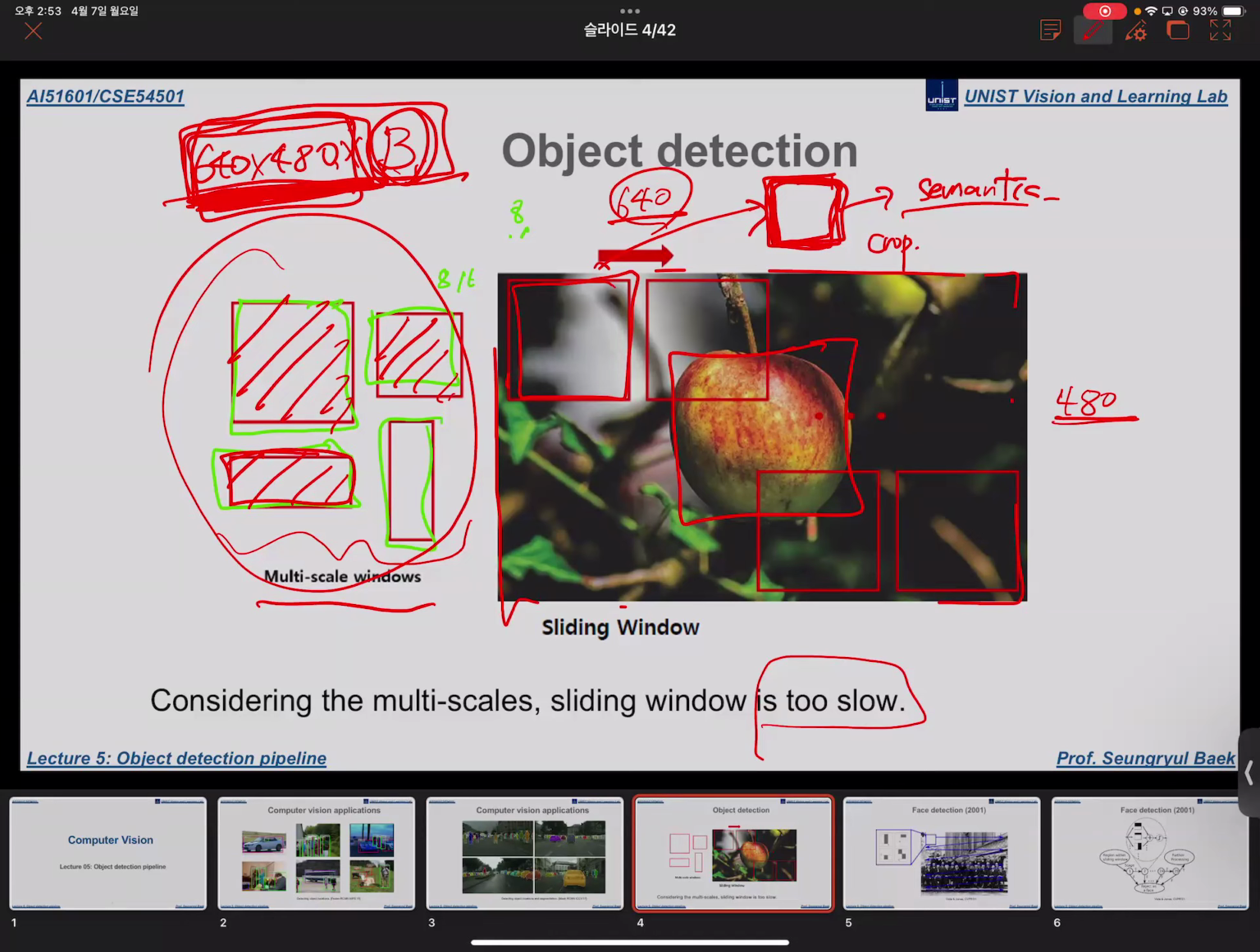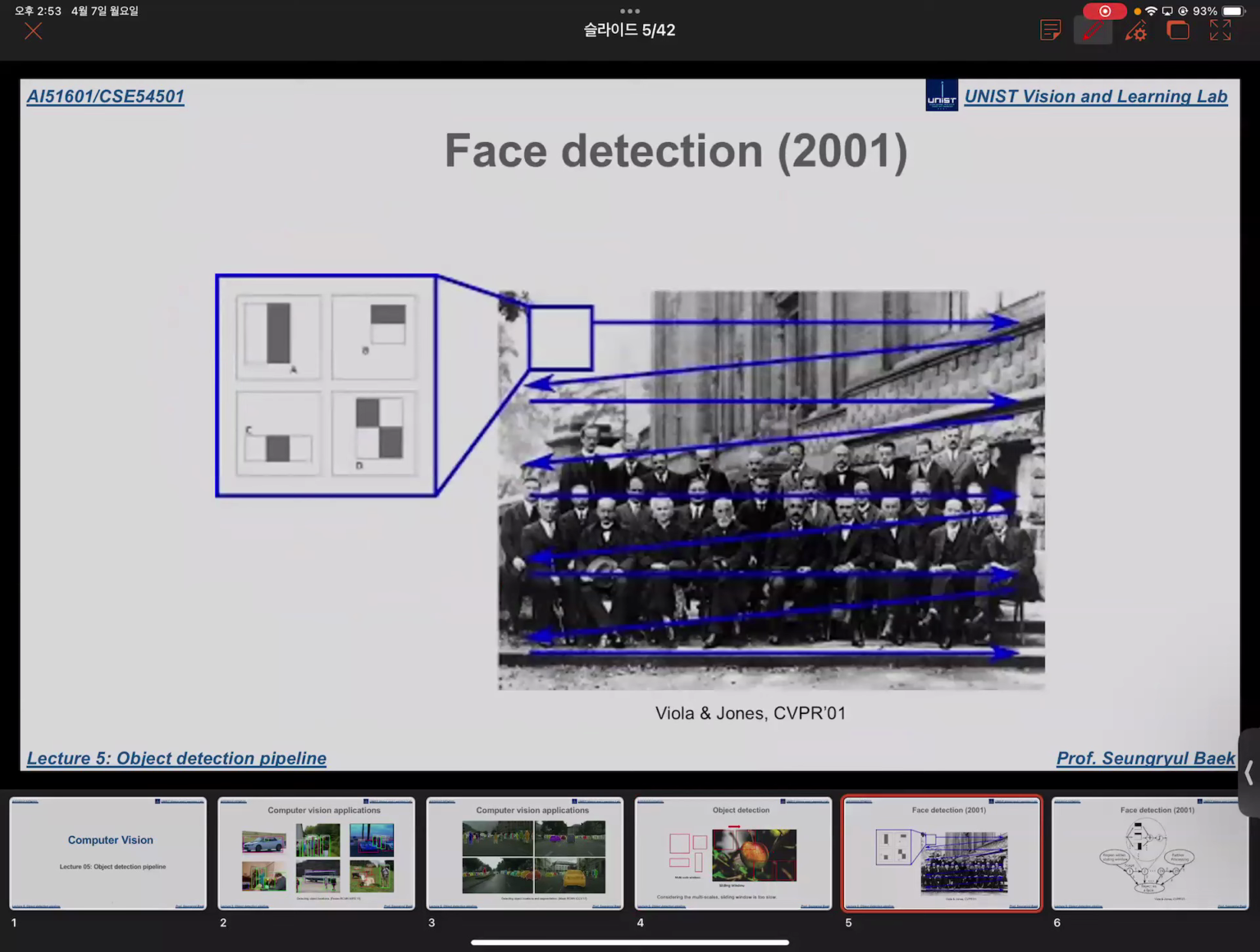So it takes a few hours to achieve object detection using the deep architecture for an image. It is very inefficient and it might not be practical. So computer vision researchers began to search for a more efficient way to achieve object detection. But indeed, in the year 2001, this was before the deep learning era.